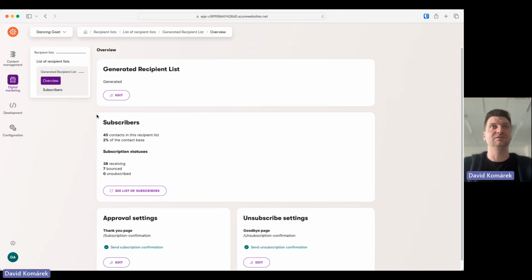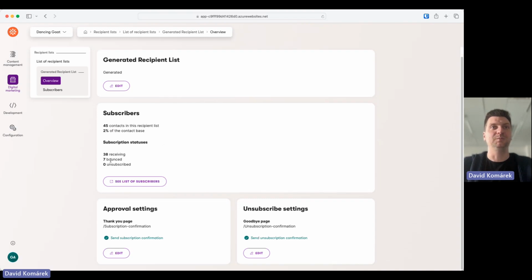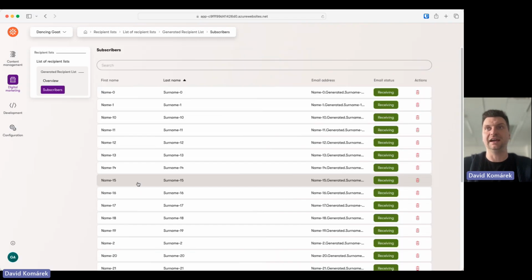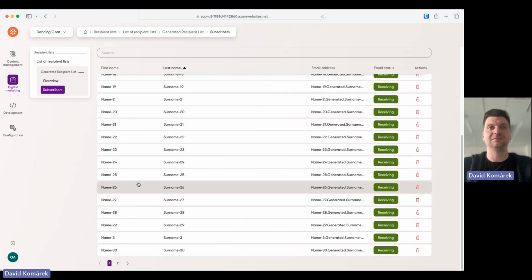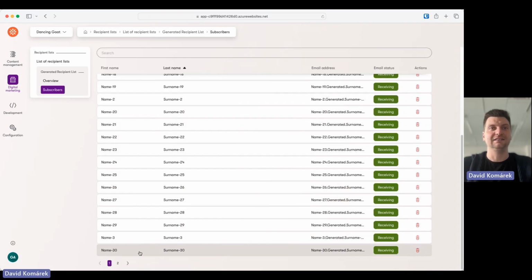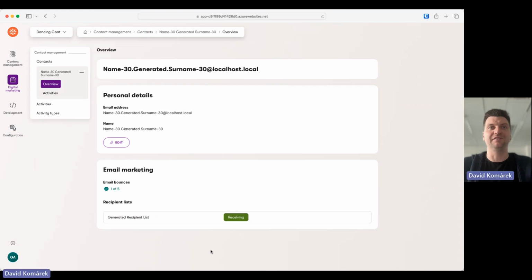Here you have a basic overview of the recipient list, how many subscribers there are, and how many actually bounced. If you want more insights, you can always open the actual list. Now let's select some of them. For example, there's one, number 30. You can see that there was a single email bounce.